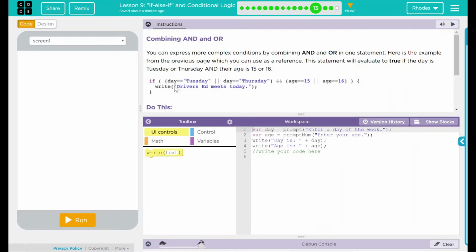It says if the day equals Tuesday or Thursday, so the variable is day here, so it's saying if either of these 2 days pop up, that's one condition. And the age is 15 or 16. And remember, if the ands are here, that means we have to get a true statement out of both of them in order to write this.